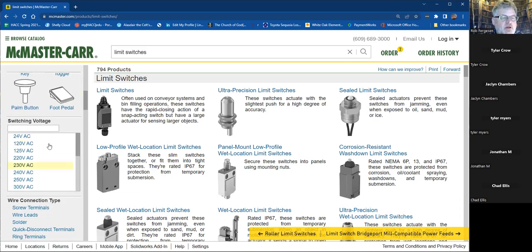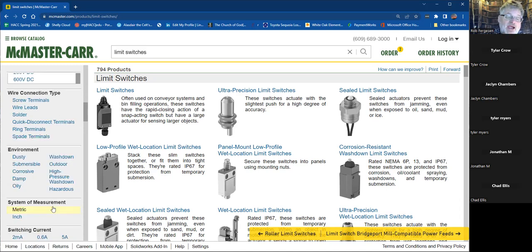Also on the left here, I have switching voltages. So I could choose what my voltage is that I will switch. And notice that I can have a range of different switches. Some can handle up to 600 volts AC. So that's a lot of voltage. I also have terminal types, and I've got the environment. So this is probably where I want to start. All right.